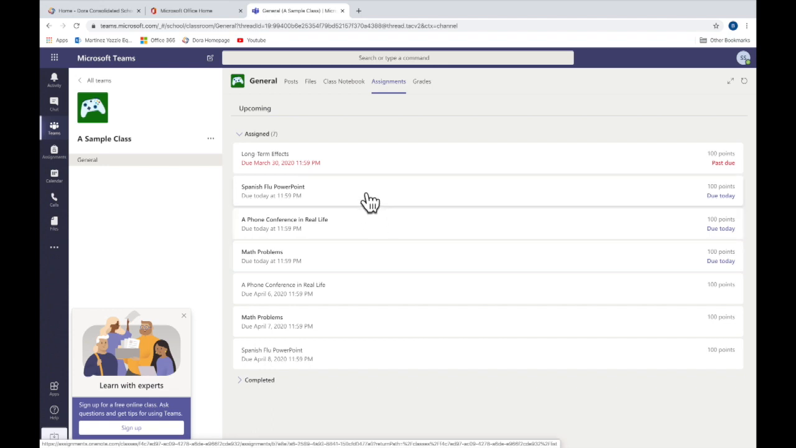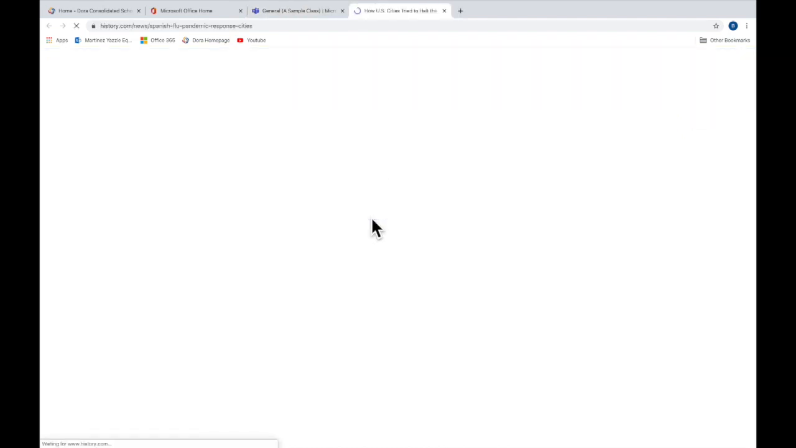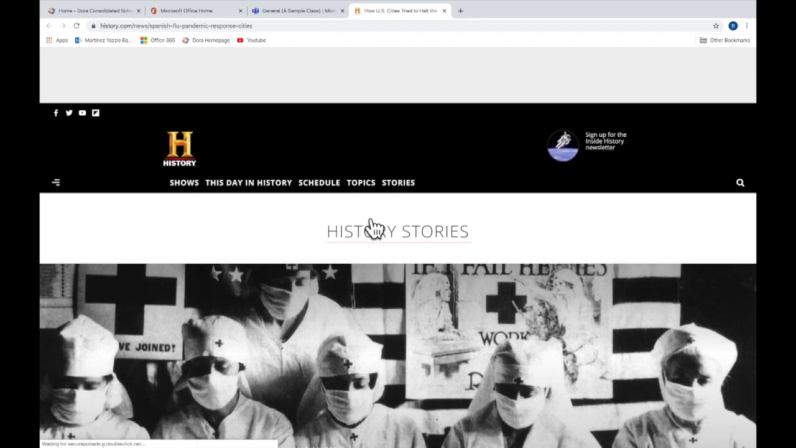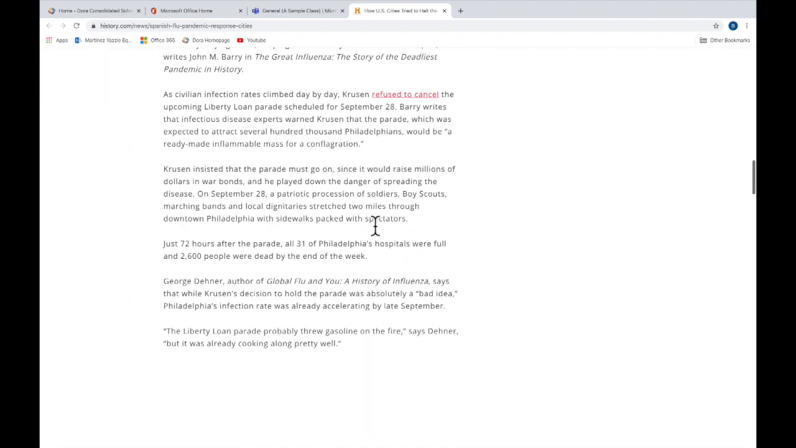So you simply go to the assignment you want to work on, choose it, and all your instructions will be there. This tells me to read an article and then to create a PowerPoint that covers the following items, and then to upload that PowerPoint. Here is the attachment for the article. So it takes me to the History channel with an article about the 1918 Spanish flu. Notice that if I need to, I can go back and forth between the 2 screens. So let's assume I've read what I need to read.